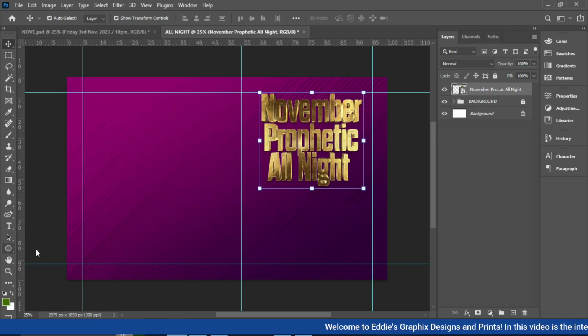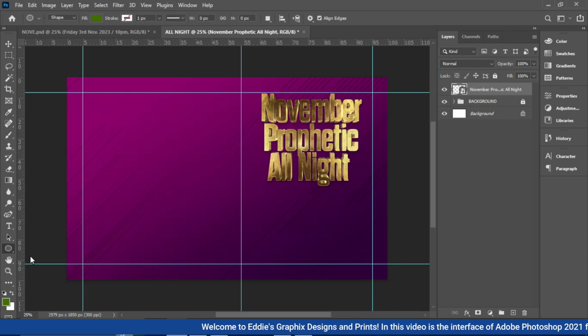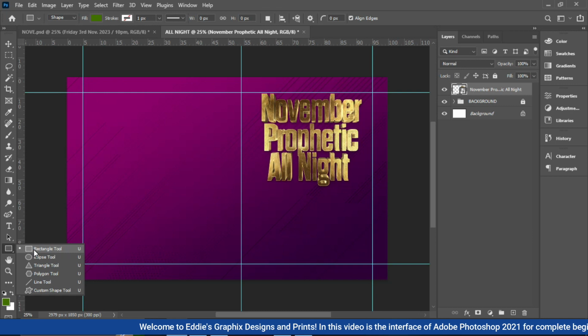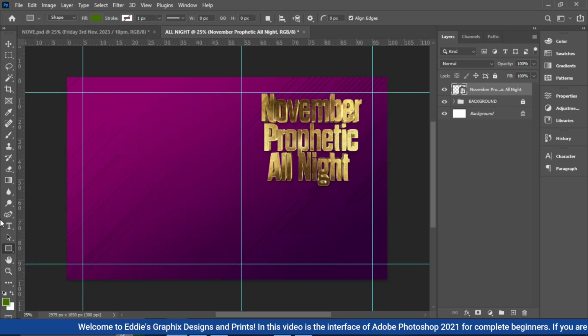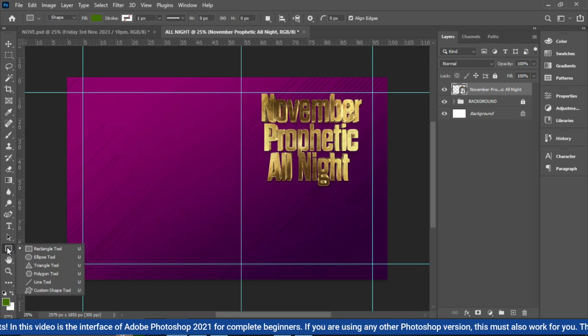So let's bring in this particular white rectangle here, which will help us to write our social media handles. Then select your shape tool. How to draw a shape: come to the shape tool here. Once you select it, you can right click and pick any of the shapes that you want. Okay, so we want rectangle, select the rectangle.